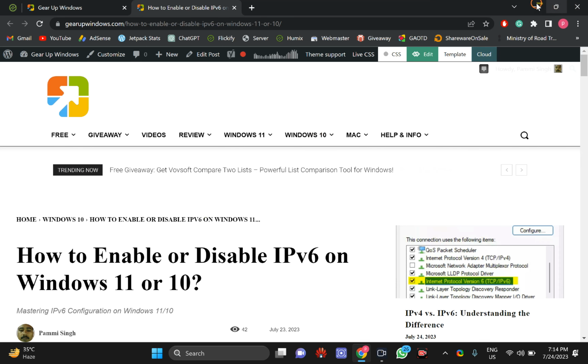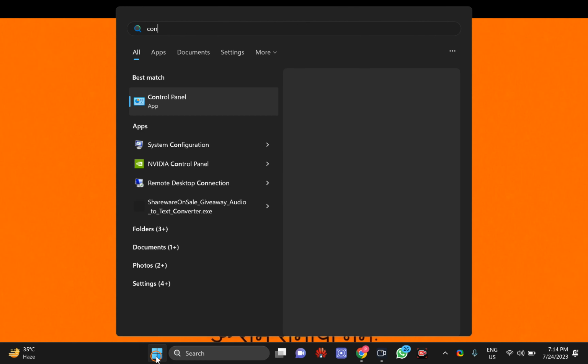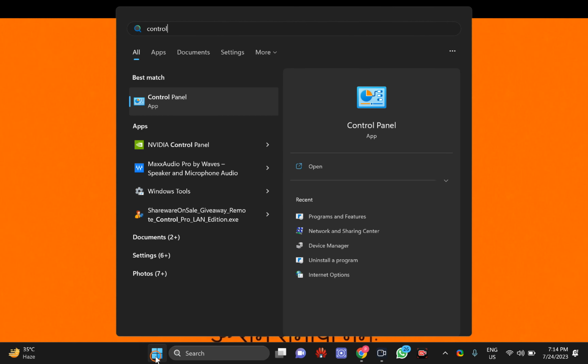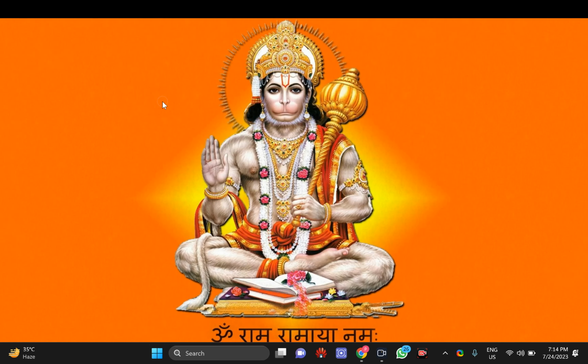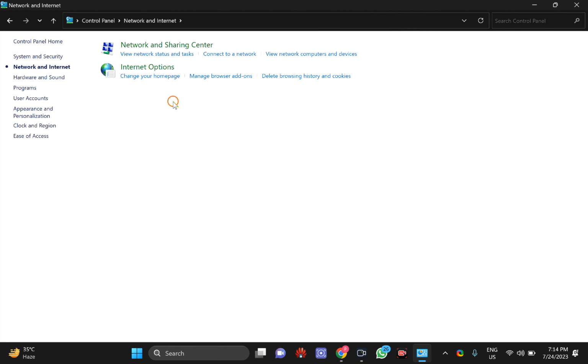First, click on the Start button and type control, and then click on the Control Panel app entry in the search results to open the Control Panel on your Windows PC. After that, set View by to Category. Then click on the Network and Internet category. Then click on Network and Sharing Center.